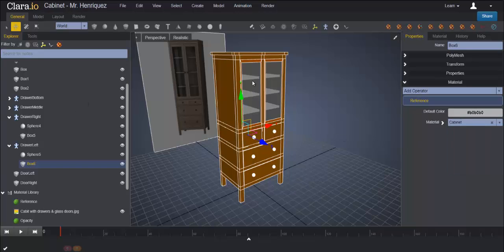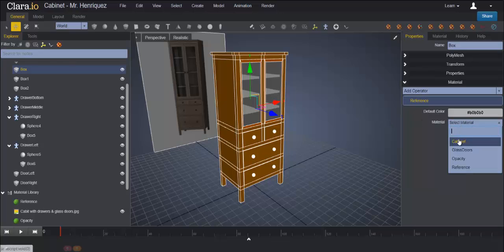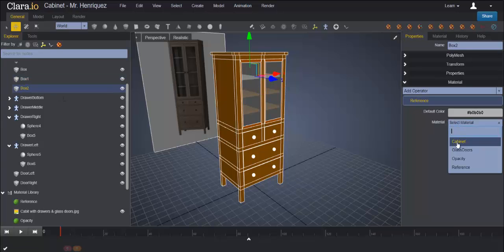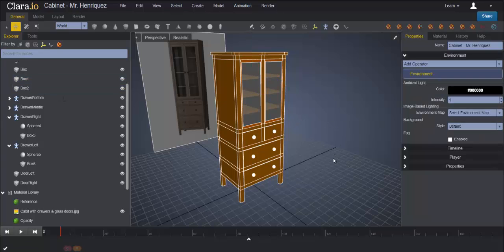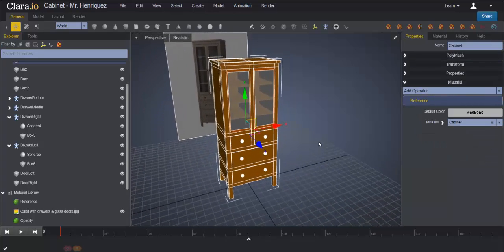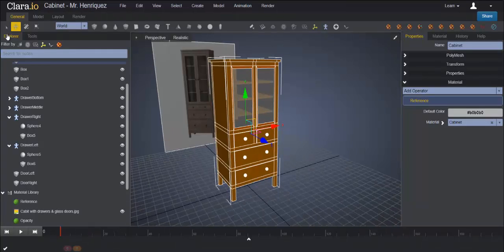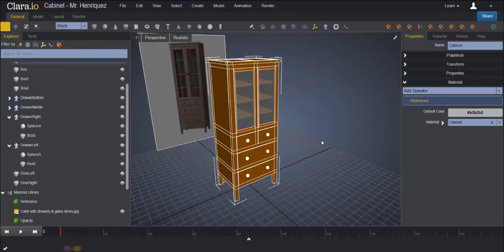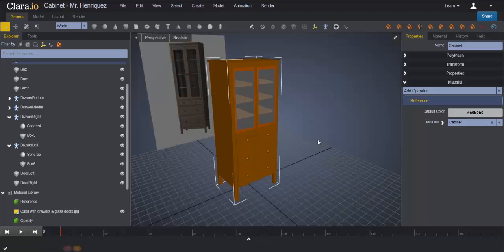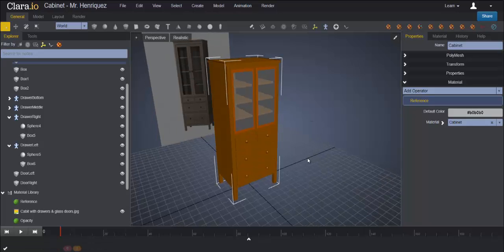Now I need to do the dividers inside as well. So box 1, 2, and regular box. And I'll use the same color for everything. You can choose a different color if you like. And there it is, the completed cabinet. I'll go to realistic and remove show edges so you can see how it looks.